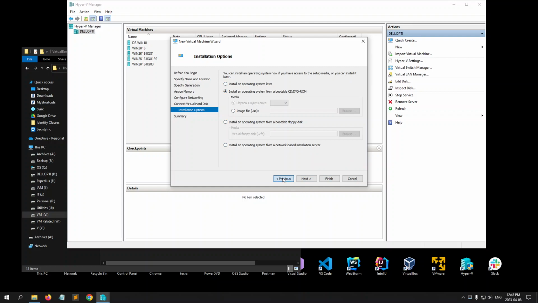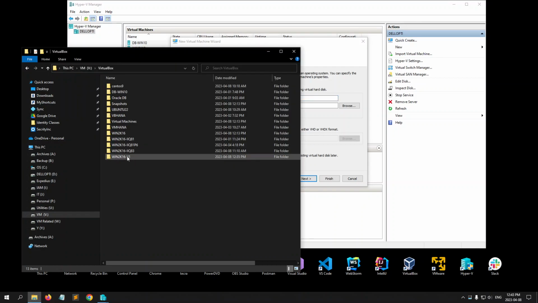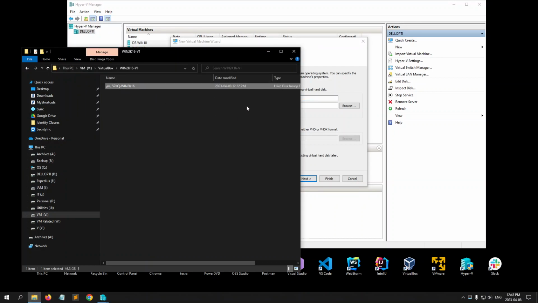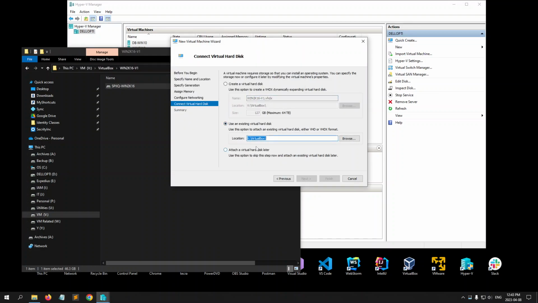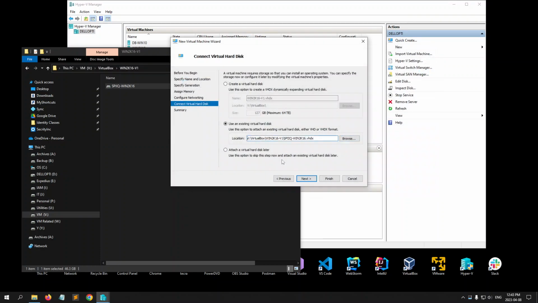Anyway, let's go back. So what I'm doing here is basically, instead of creating a new virtual hard disk, I'm using the one that we had already copied and pasted here. This was the exported hard disk image file from our stage 1. So I'm going to use that. So this is the location where we stored it. I'm going to select that option and say browse, go to that location and select that file.